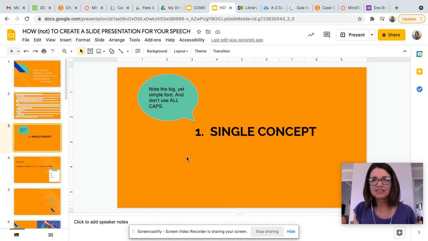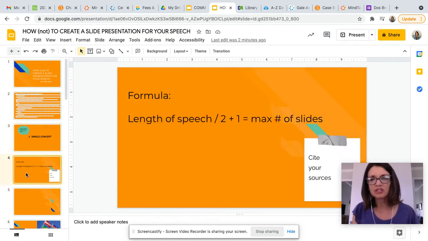Note, this is ideal. One thing per slide, and you do not have to put everything in your speech onto your slide presentation. The purpose of the slide presentation is to be a visual aid to assist you as you are communicating to your audience. So do not use all capital letters. Make it clean, make it simple, make the letters big enough for your audience to read. And then pay attention to this formula.